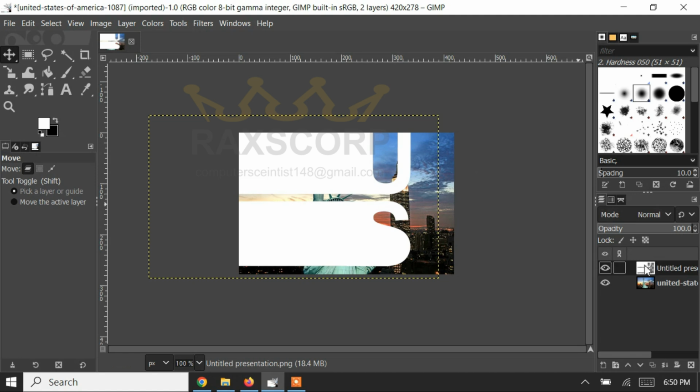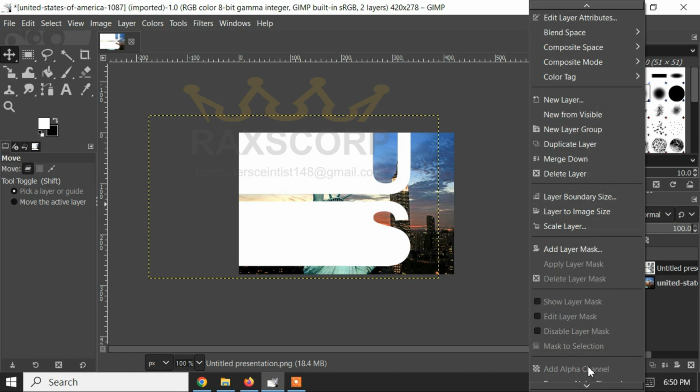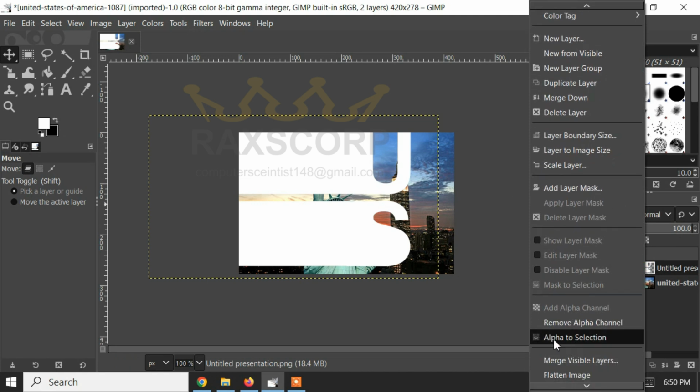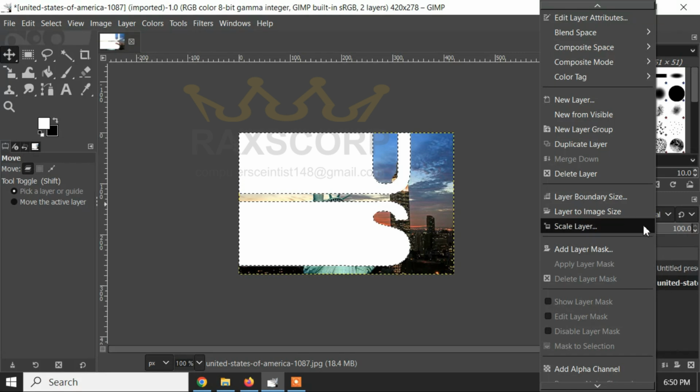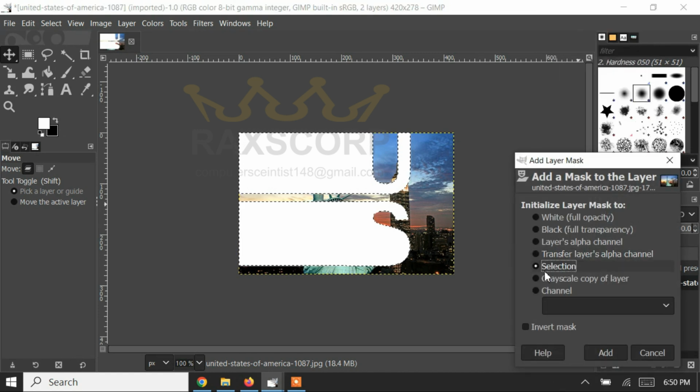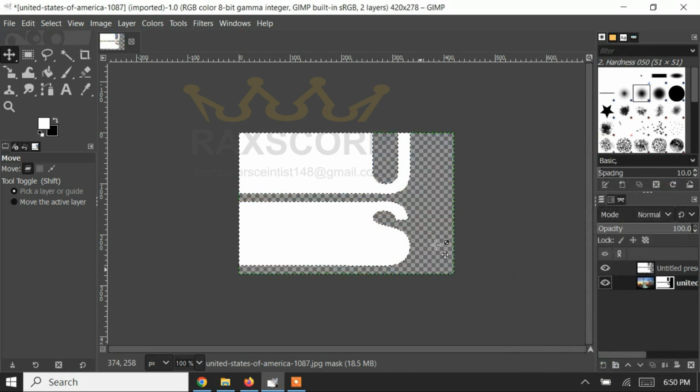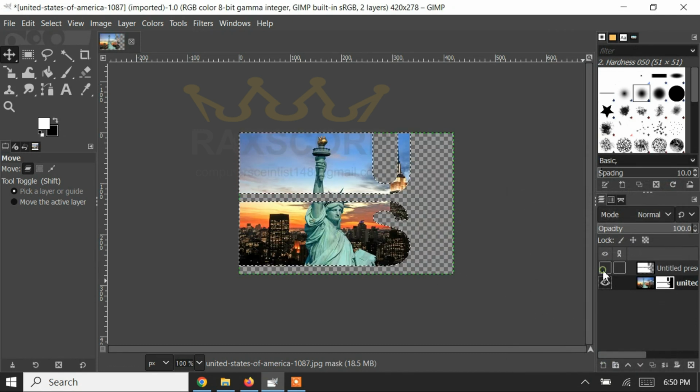Select the image on the top, right click on it in the layers and choose alpha to selection. Now click on the background image, right click on it, and where is that option? Add layer mask. Okay, now select selection and click add and just wait for it. Ta-da! Here's your amazing country logo with your background.